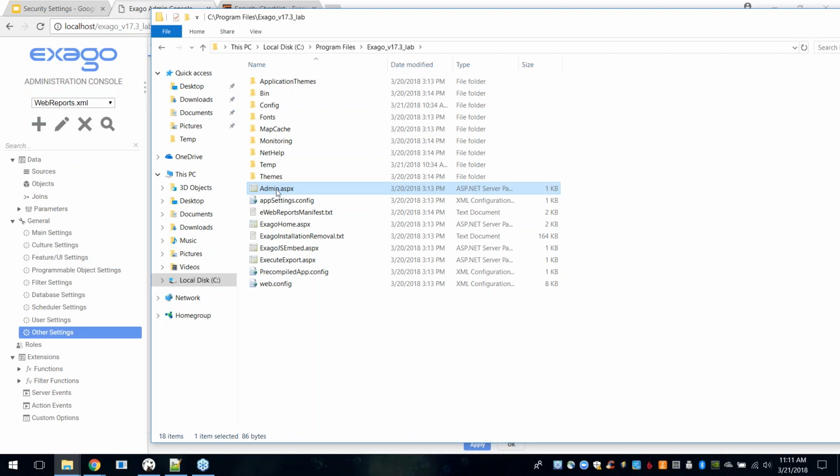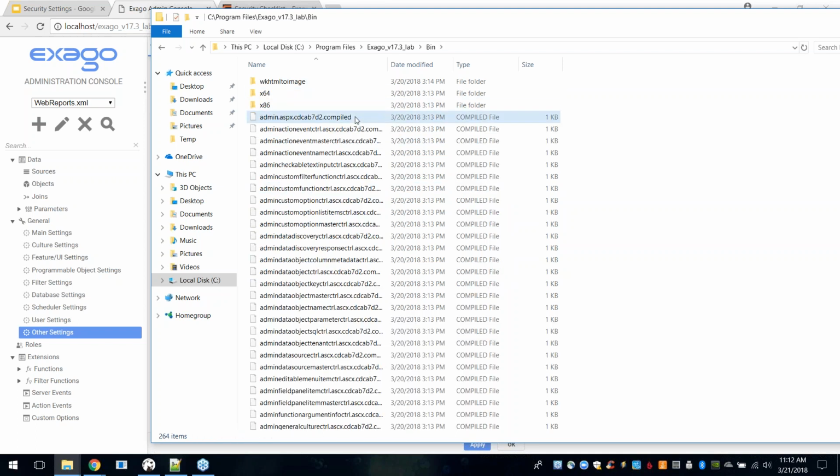But at the end of the day, whatever you folks choose, the key to actually ensure that no one can get to the admin console is to navigate first into the bin directory and see this admin.aspx file. We want to actually delete this guy from the Exago installation altogether. And again, we're only going to do this in the production environment. In our QA and staging, it's okay to leave this stuff because we're not exposing that information publicly.